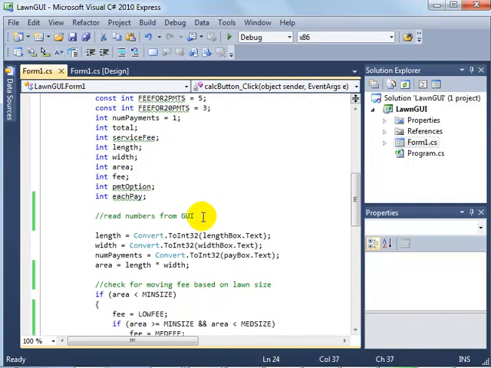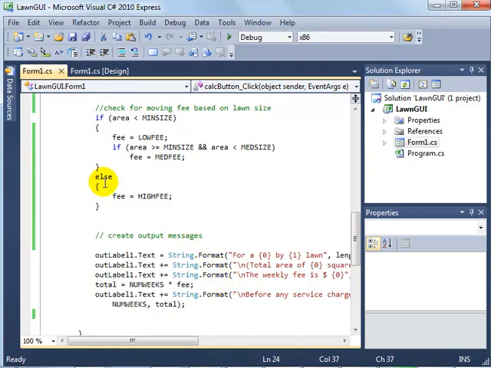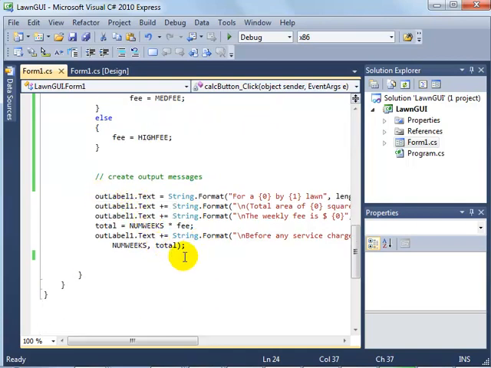It's good practice to use comments to separate your code into different code segments. This next group of code is going to read my numbers from the graphical user interface, and then it will calculate area equals length times width. Then I put in the logic to determine the fee based on the lawn size. We're going to test for areas less than the minimum size, then check for areas greater than the minimum and less than the medium size, and otherwise assume that it will be the high fee. The last part is just creating a lot of string outputs to give me the results. So that's how the program is set up.